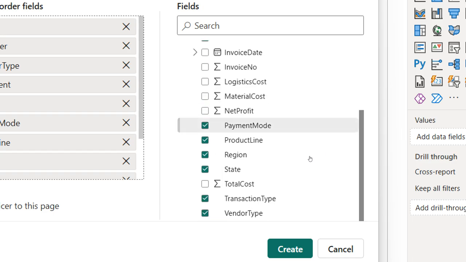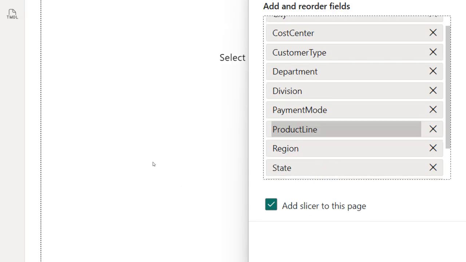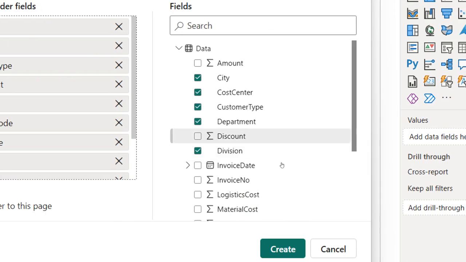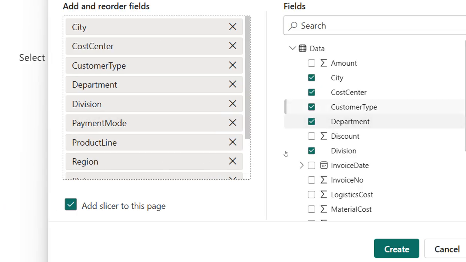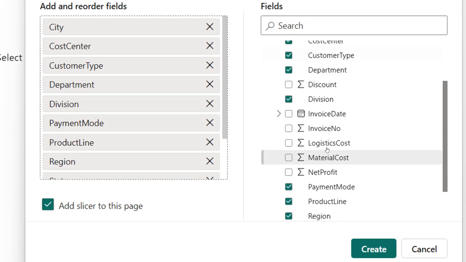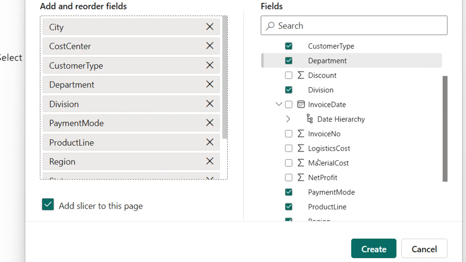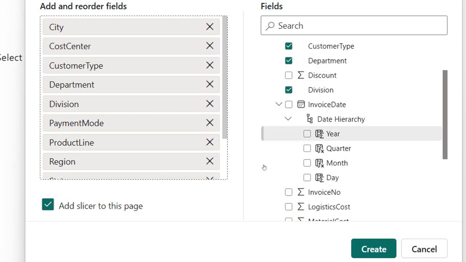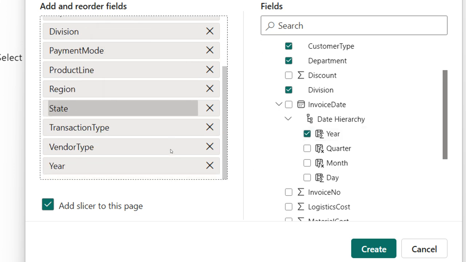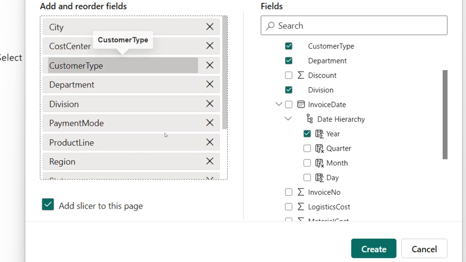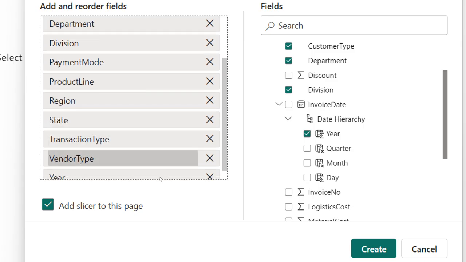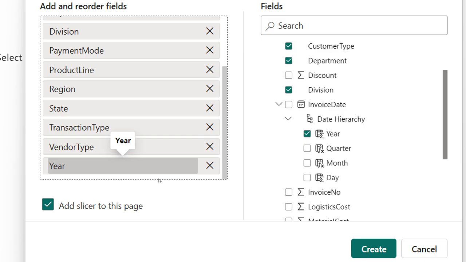They can create a year-wise report also. But where can I select the year? Unfortunately, year is not available here. Expand the invoice date, expand the date hierarchy, select the year. So year-wise is also there. So 1, 2, 3, up to 12. 12 fields I have added. Instead of creating 12 charts, and then a sub-level, one more sub-level, you can see everything in one chart.